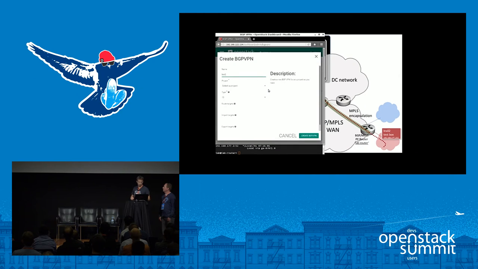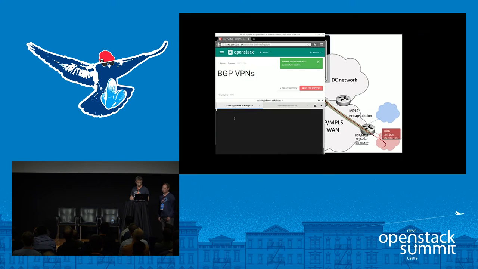So here you have an example of a creation of a network for a tenant, which is actually the demo tenant. So we just define the control plane identifier of a VPN, which is called a root target, and we create the BGP VPN. At this point, of course, nothing is made. No association has been done.